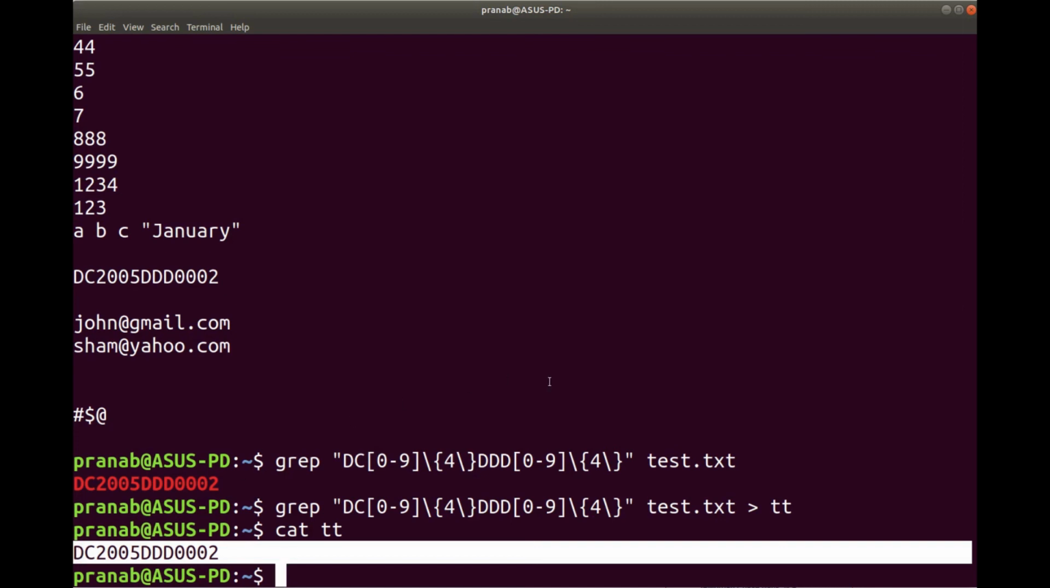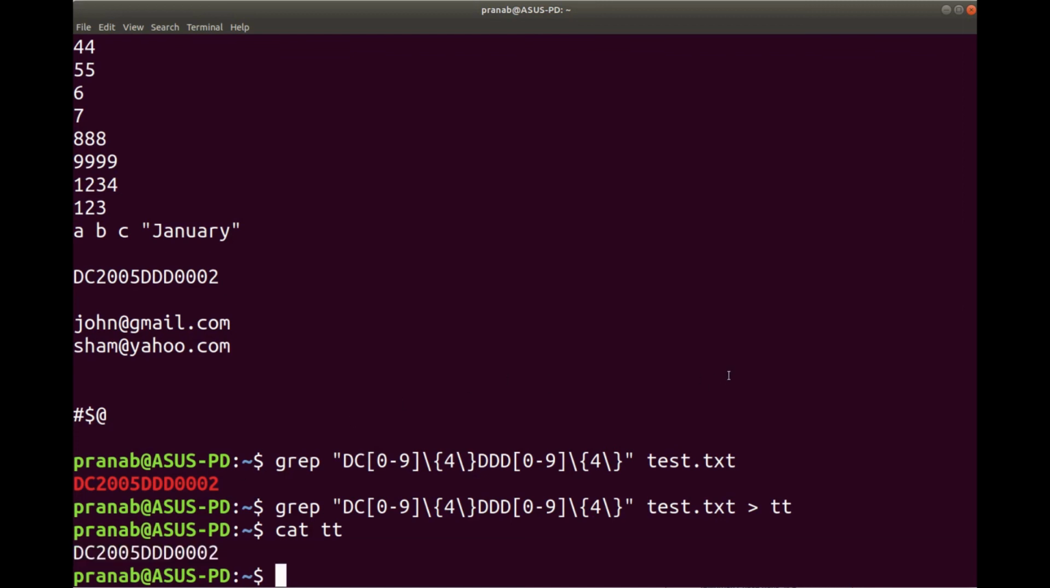So this is about the grep command. You can explore more and we'll see a few more commands in the next class.